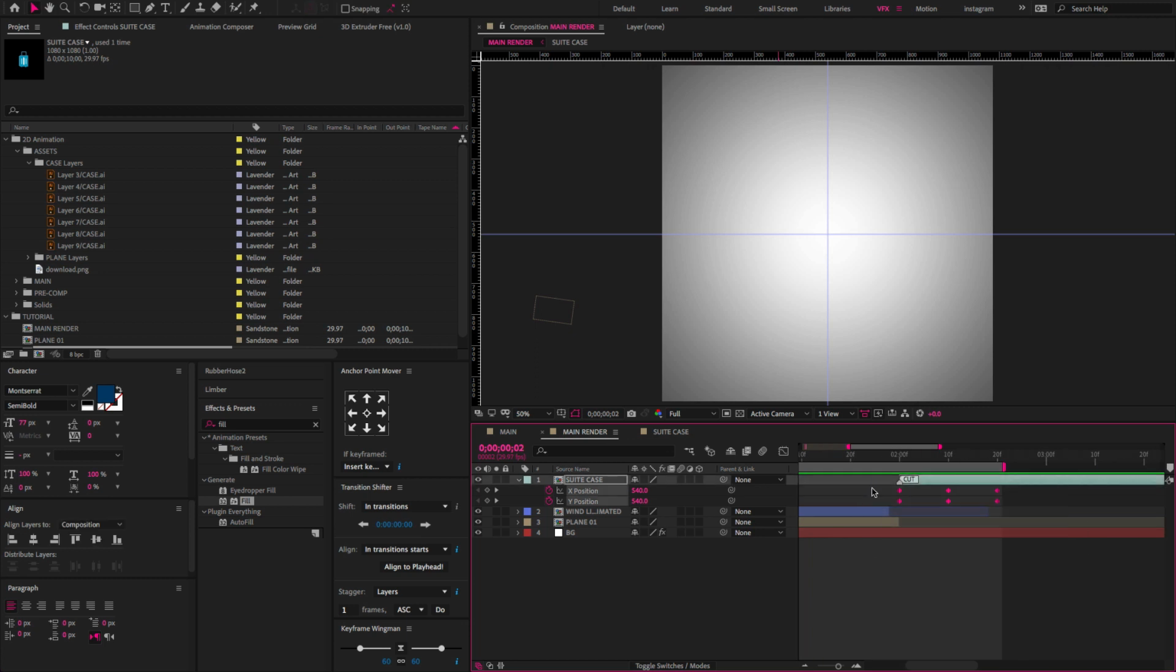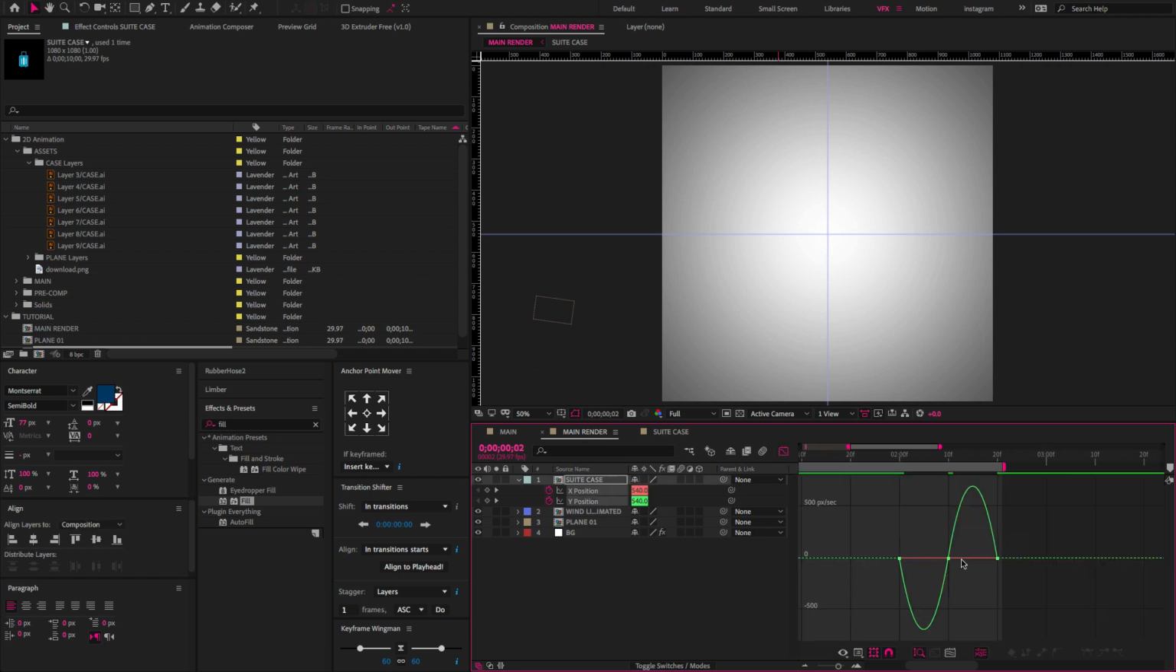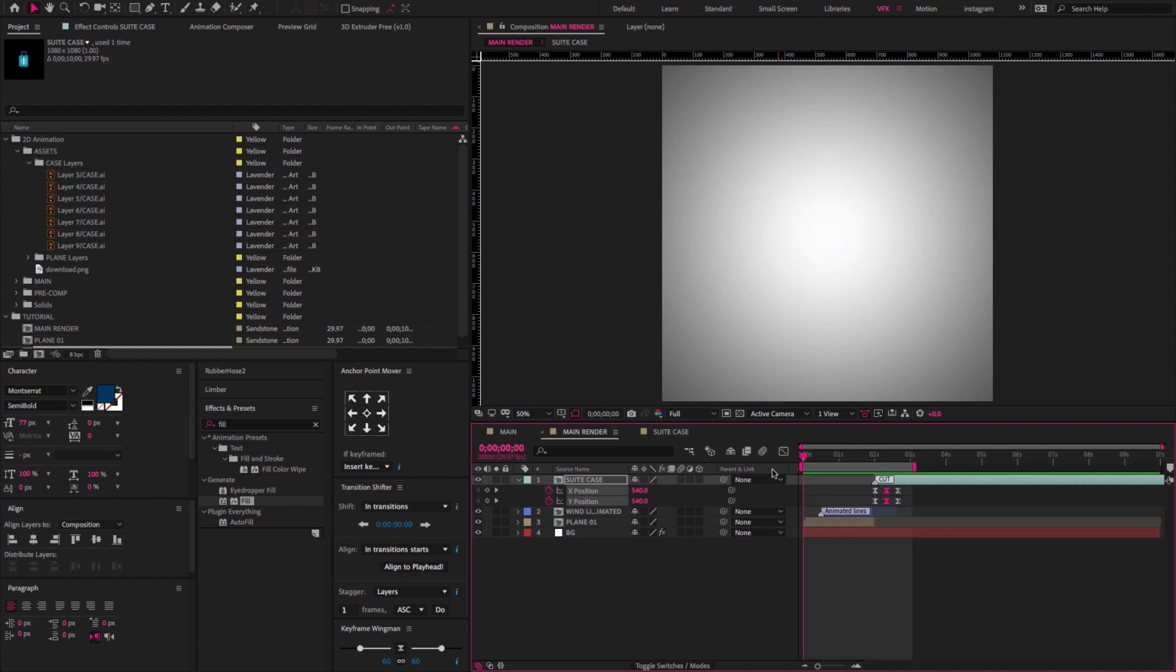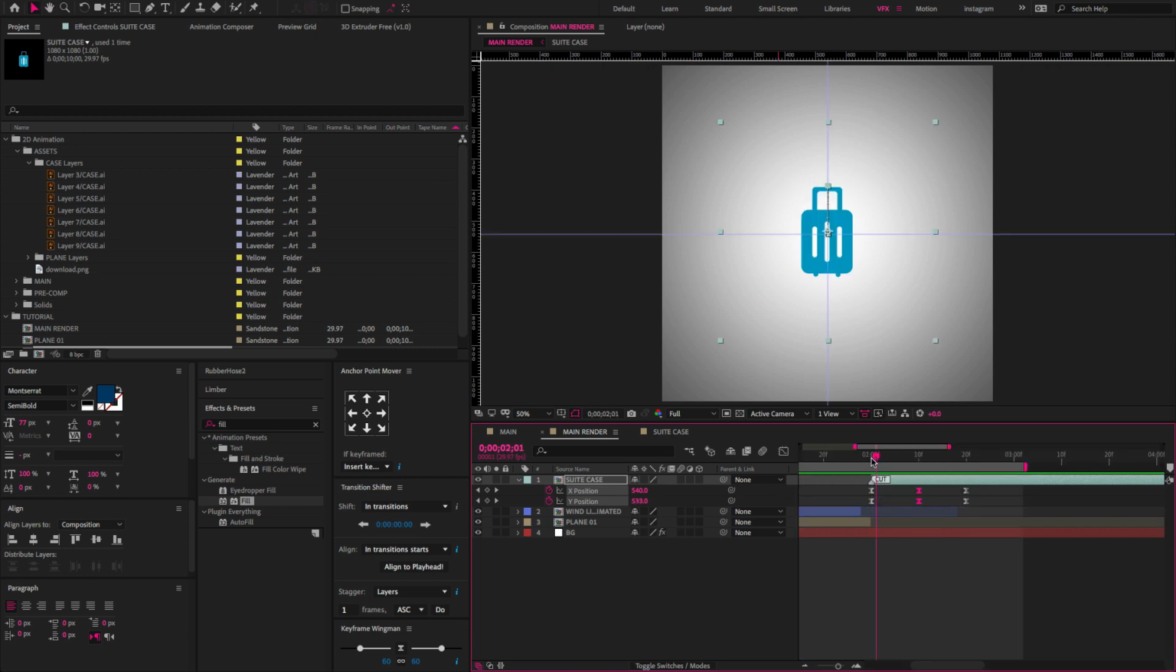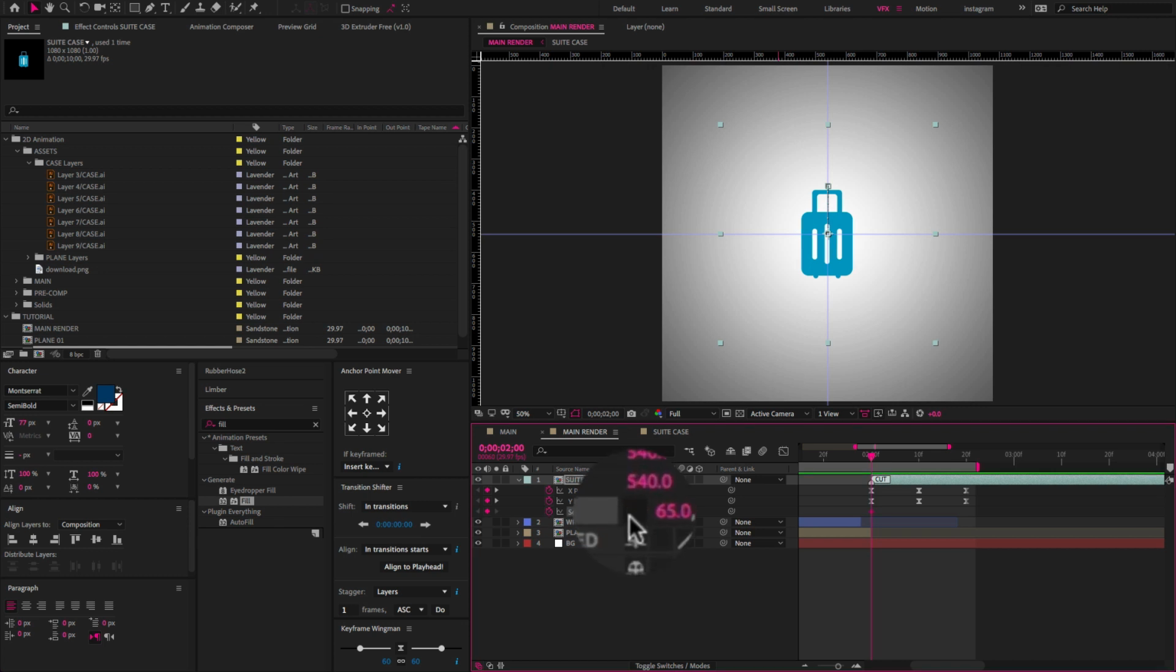Select all keyframes and press F9 to easy ease them. And change the graph value. Hit the spacebar button to preview. Now select the layer and press S to open the scale property. Create a keyframe. Unlink the scale value. Move forward 10 frames and create a new keyframe.